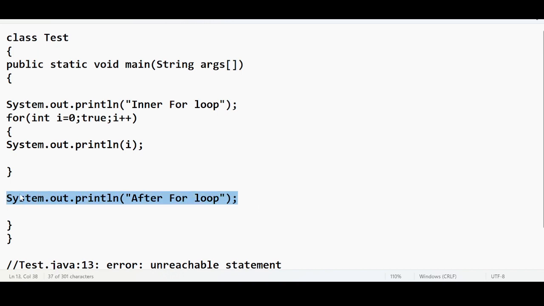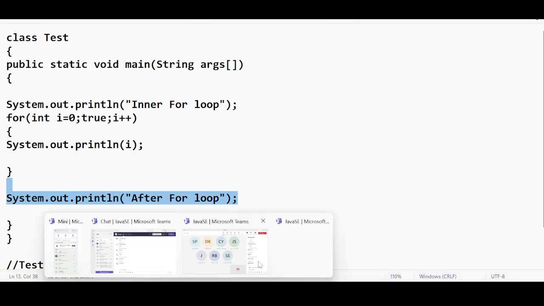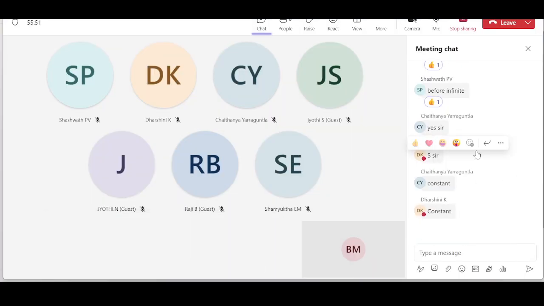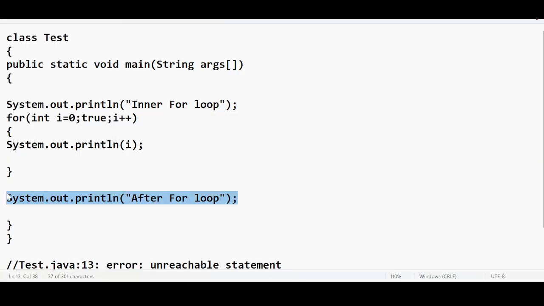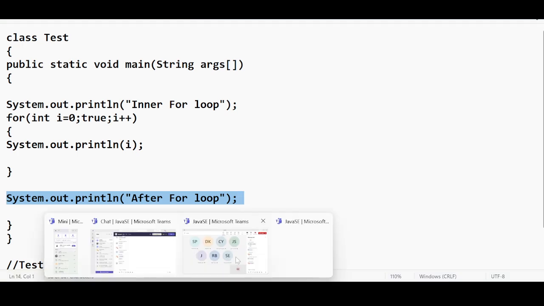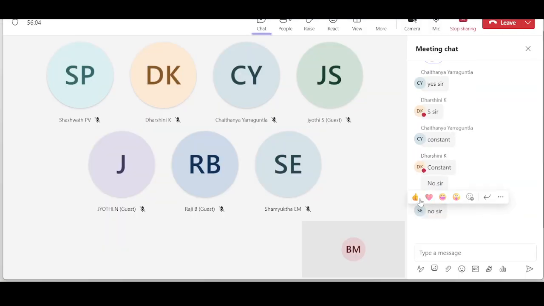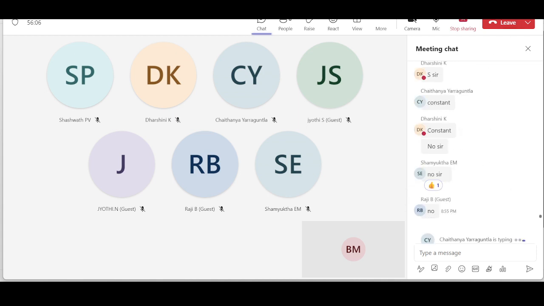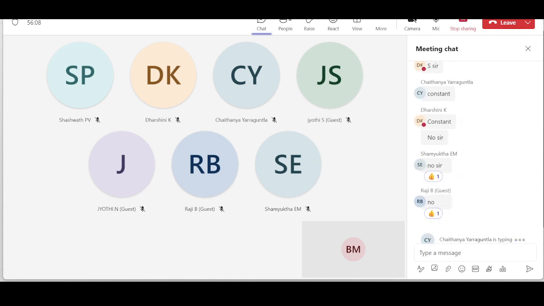This is not reachable. Do you think this statement will get a chance to be executed? Yes or no? Type in the chat box. When you have an infinite for loop, do you think the statement will get a chance to get executed? Yes, no? No. Correct. That's why it is saying infinite.